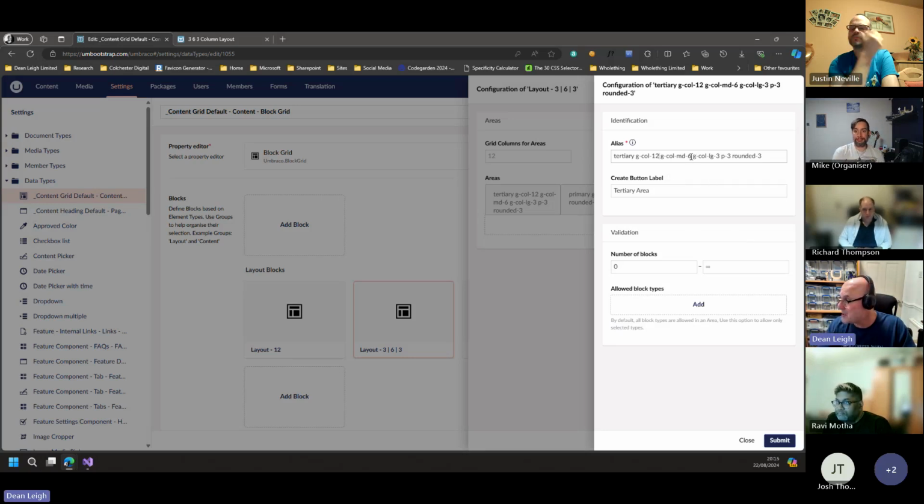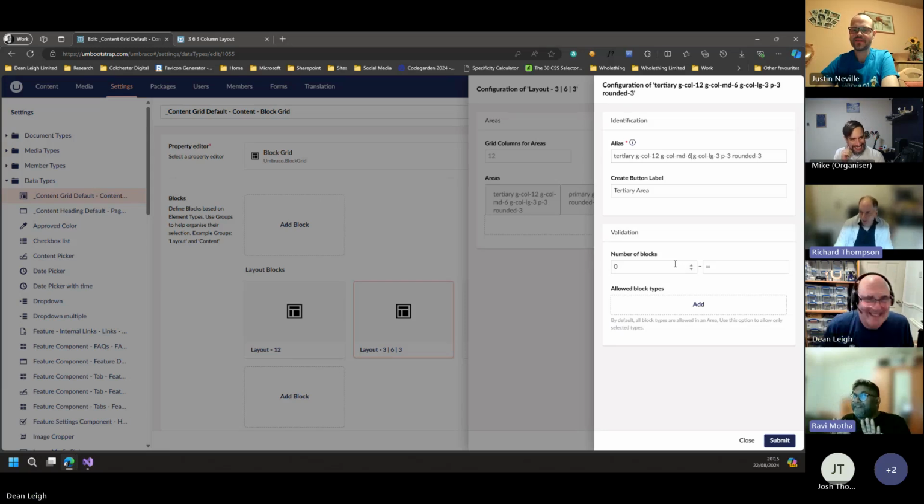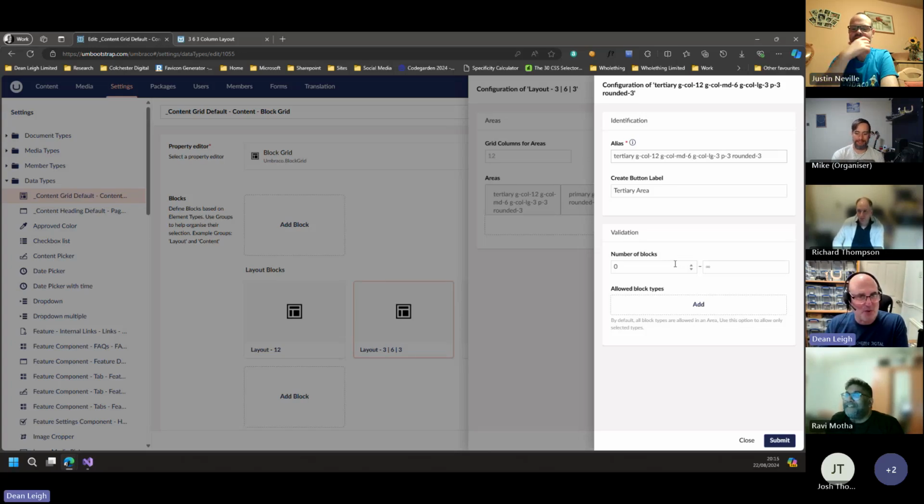On a medium-sized device, we've got a 6 and a 6 side by side. Can you see my hands? Am I waving my hands about for nothing? I am, aren't I? You can see just my screen, not the top of me. That's quite funny, really. Okay, fine. So you've got two blocks side by side, 6 wide each.